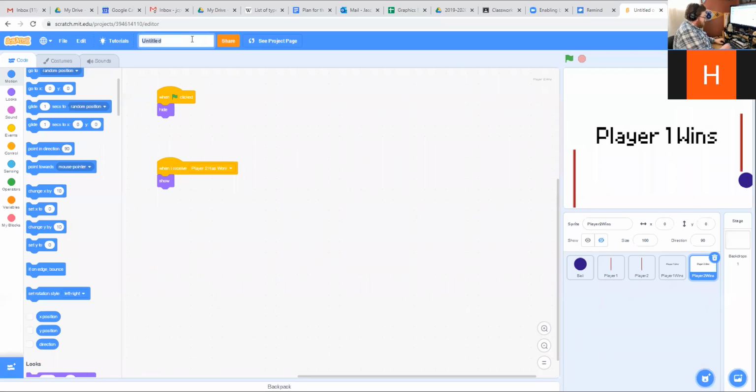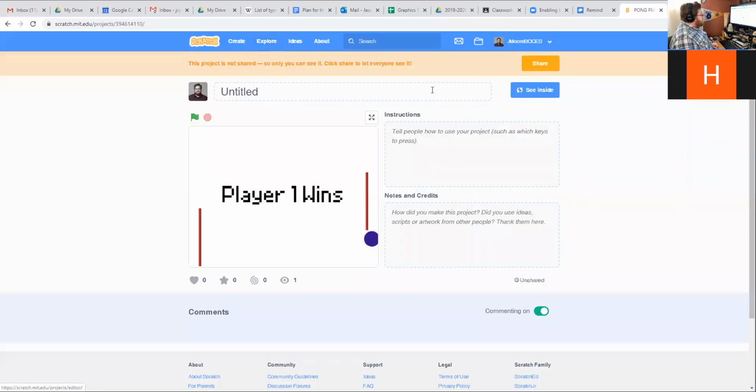So first I'm going to give it a name. I'm going to call this PONG PM for this class. And I'm going to go to our project page, which is basically what anybody would see if they come in and look at your project. I'm going to give it instructions that say player one is controlled by the mouse. Player two is controlled by the up and down arrows. So that way anybody that comes in here knows how to play. I don't know why it didn't carry over the title, so I'll just call it PONG PM.